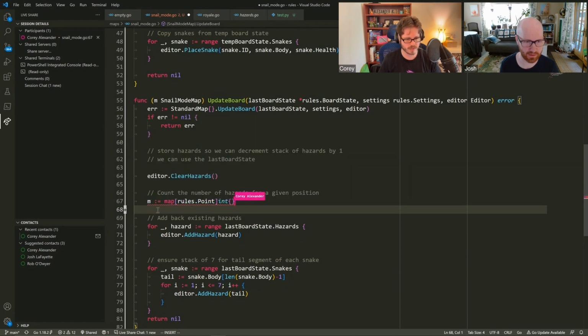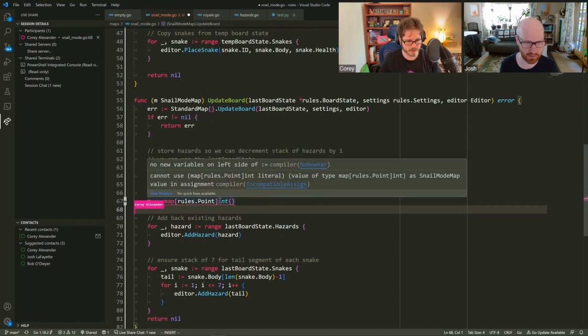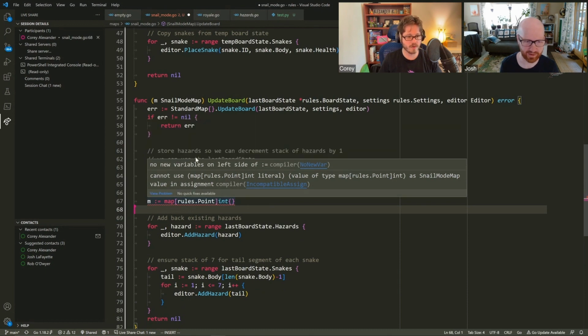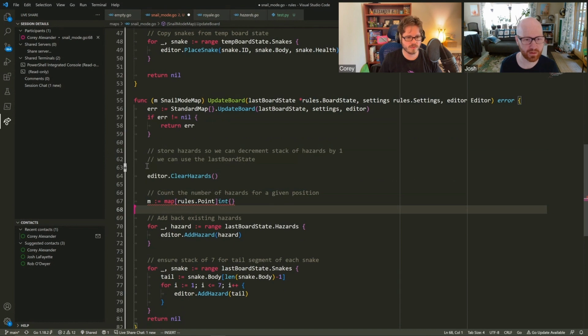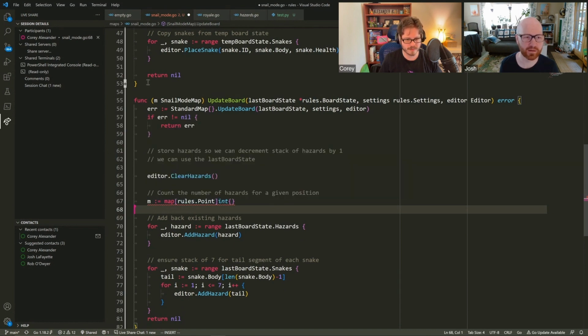I don't actually know what it's mad about. What are you mad about, Go? No new variables on left side. No new variables on the left side of assignment. Can't use value of map. Yeah, so I think you're right.